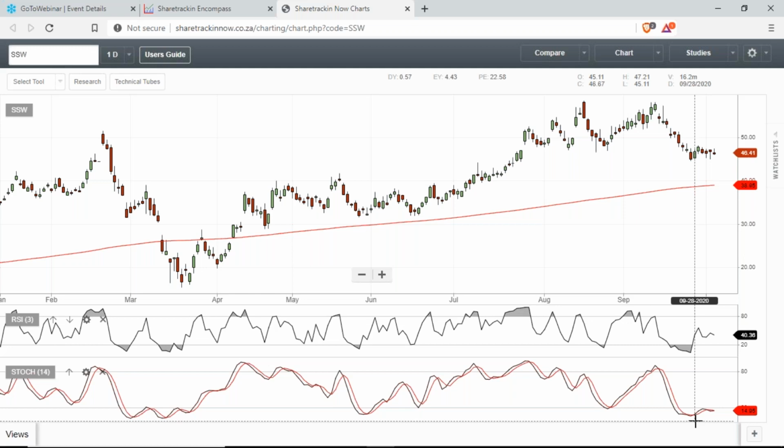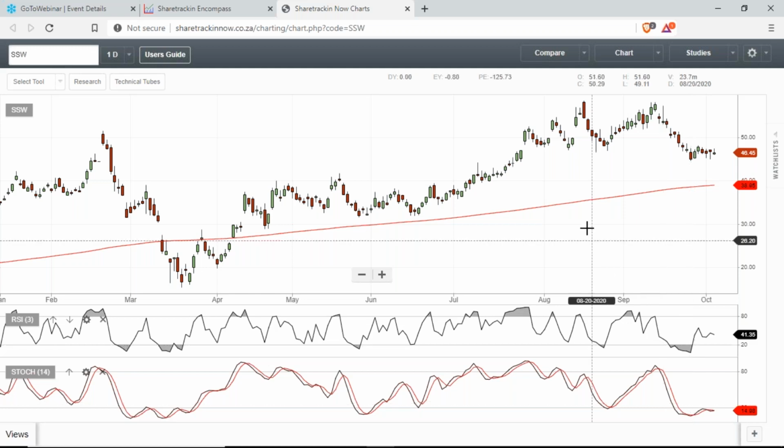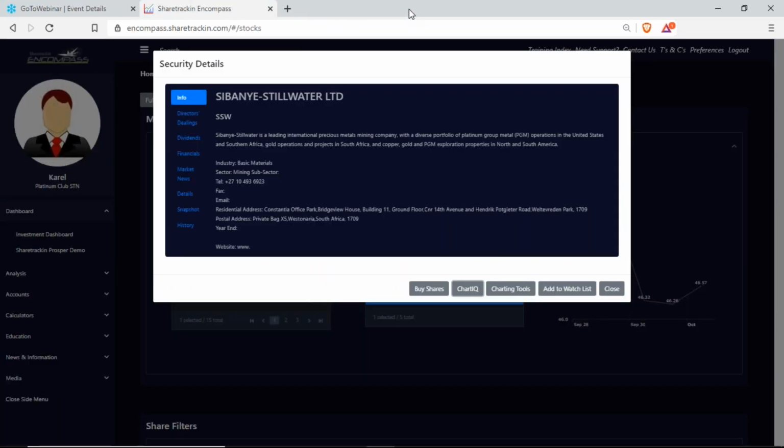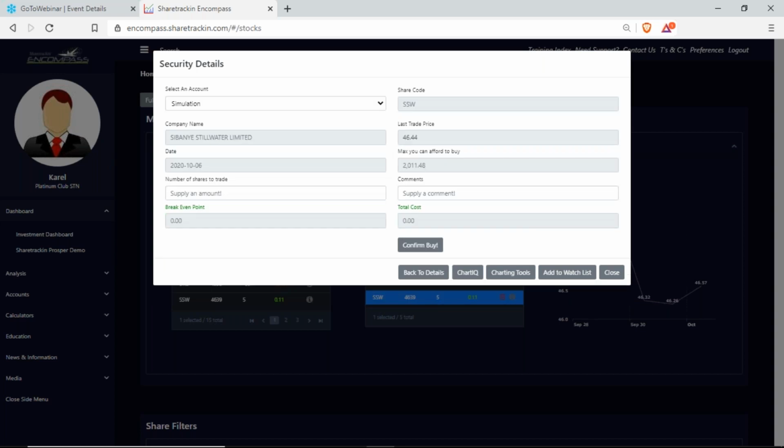Now I've viewed my charting. I saw, okay, this can be a share that I want to buy. For this session, we are going to use SSW as a share that we want to buy and set our stop losses on. Now I'm going to close my charting. It brings me back to this window. Now I want to go and click on buy shares.